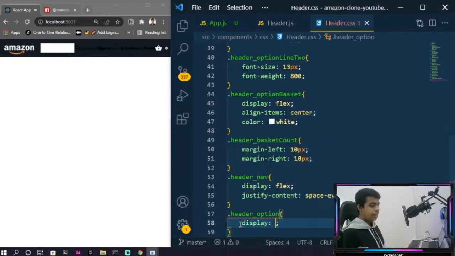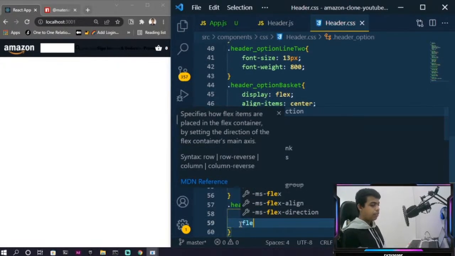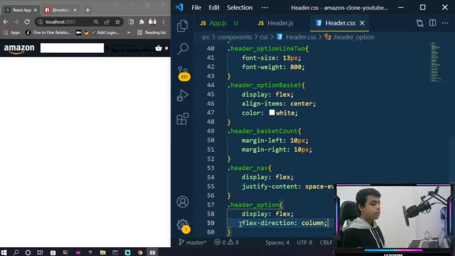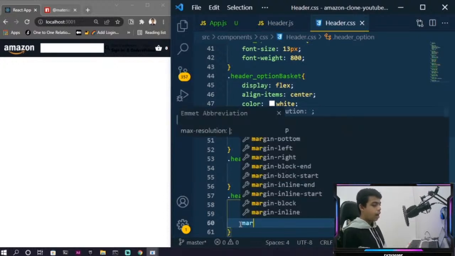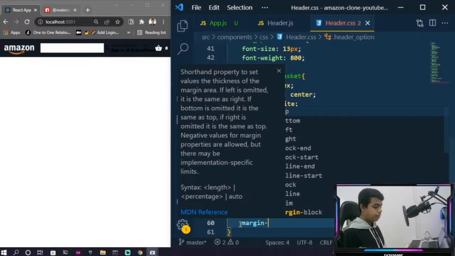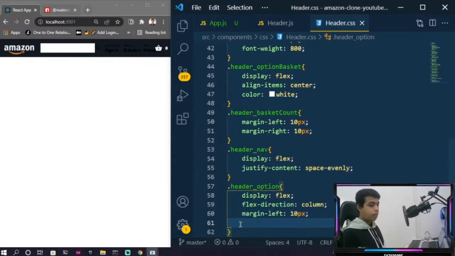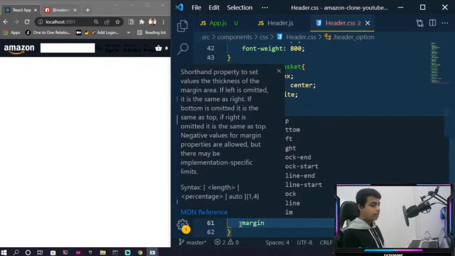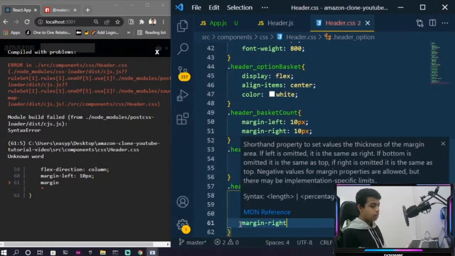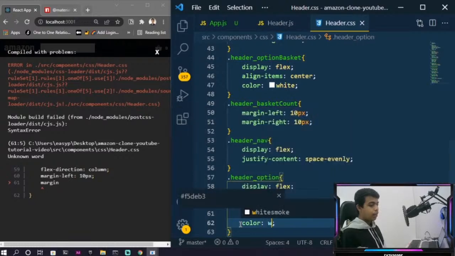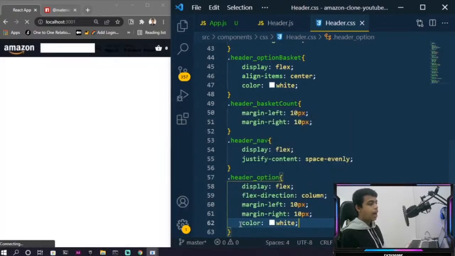After that, I'm just gonna select my header option and display it as flex and change the flex direction from row to column, because by default the flex direction is going to be row, so I'm just gonna change it to column. After that, I'm just gonna add margin from left, that is going to be 10 pixels, so we'll be getting some spaces between our header options. And we're just gonna provide a margin from right also, that is also going to be 10 pixels. And after that, I would change the color of the text in our header option to white.